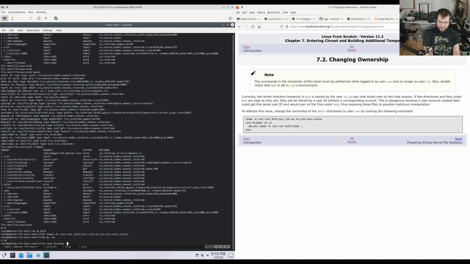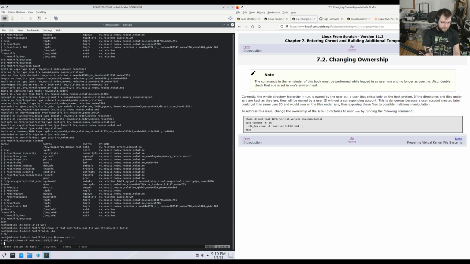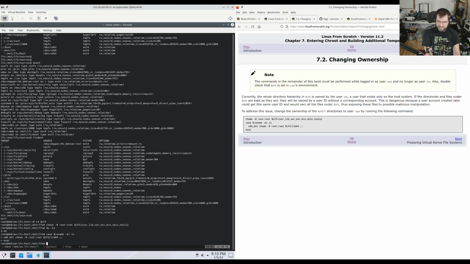I'm typing this one out. We've got time to celebrate. I could have skipped that. I know I am 64-bit. Whatever. Root, LFS lib64, two semicolons. Oh, right. It's a switch case. I've never done a switch case in Bash. That's cool. Okay, preparing the kernel virtual file system.